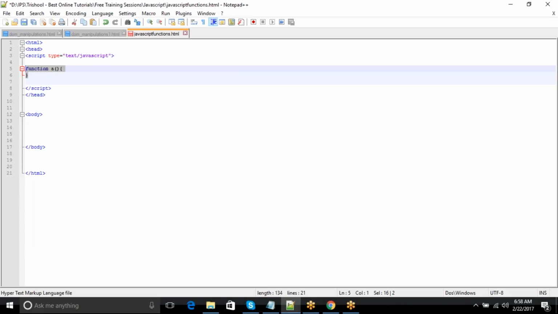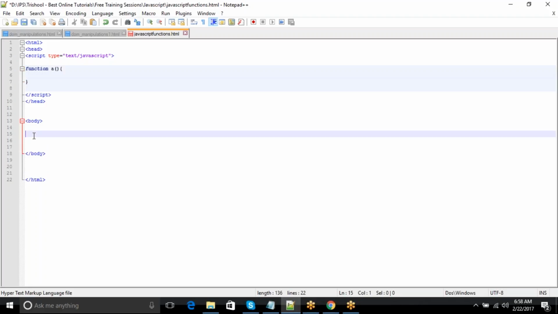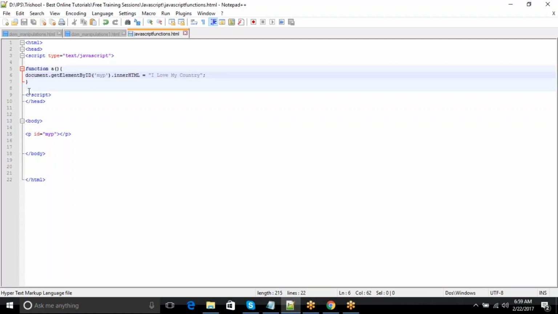So let's say this is a function name, right? I have a paragraph with id equal to my p. I'm just giving some id. Inside the function, all I'm doing is document.getElementById of my p dot innerHTML equal to, I'm putting some content in it, I love my country. So what happens when I do this? Nothing will happen. Let's check.